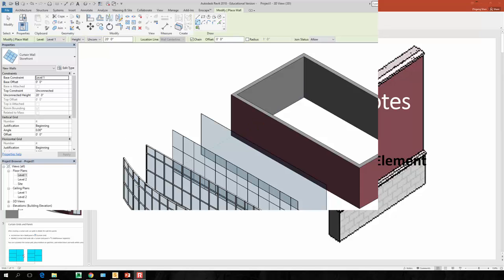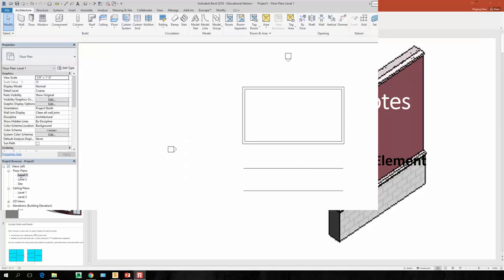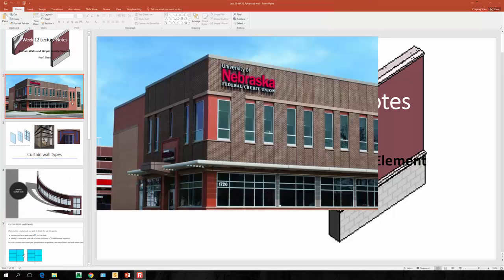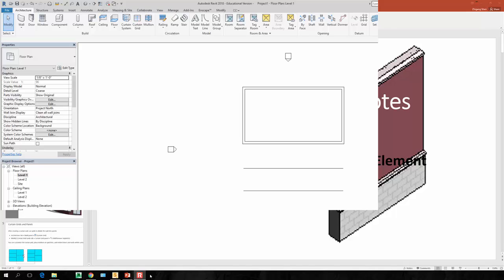Let's embed this one, a storefront system, okay, in the south side of the wall, right? Let's go click on that. So we're going to actually create embedded something similar as you see here, right? If you think about those, those are the embedded storefronts, right? Or this one, right? Give you an example. So let's do that.